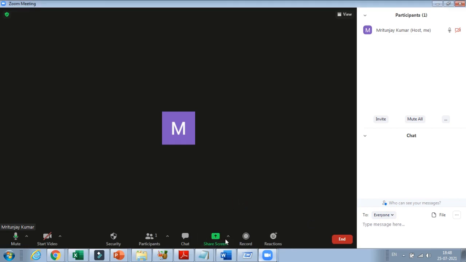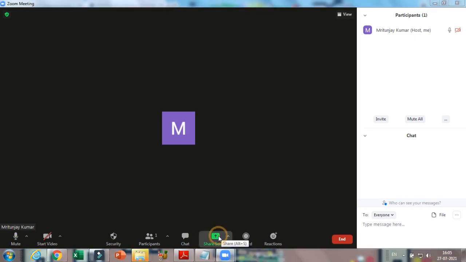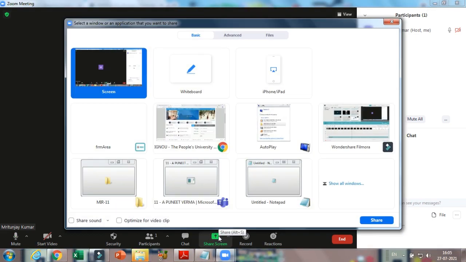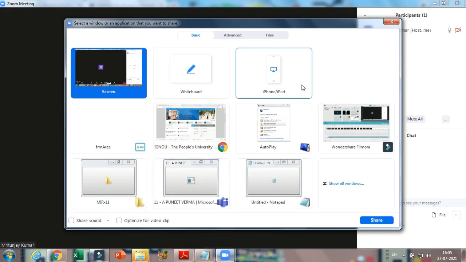Now you can see there is another feature called screen sharing. For example, if I have to share my screen, or if I have to share a particular window, I can share that particular window.